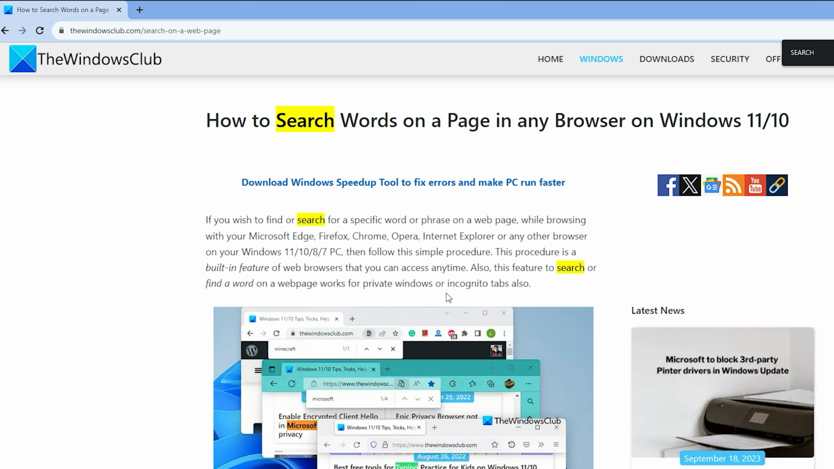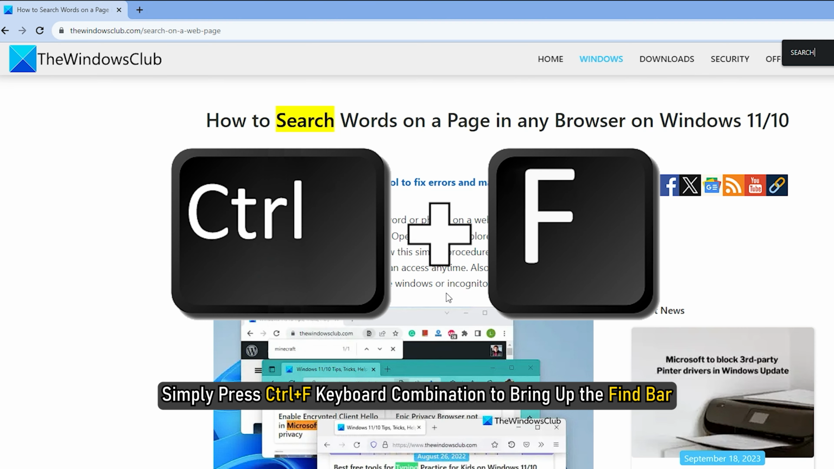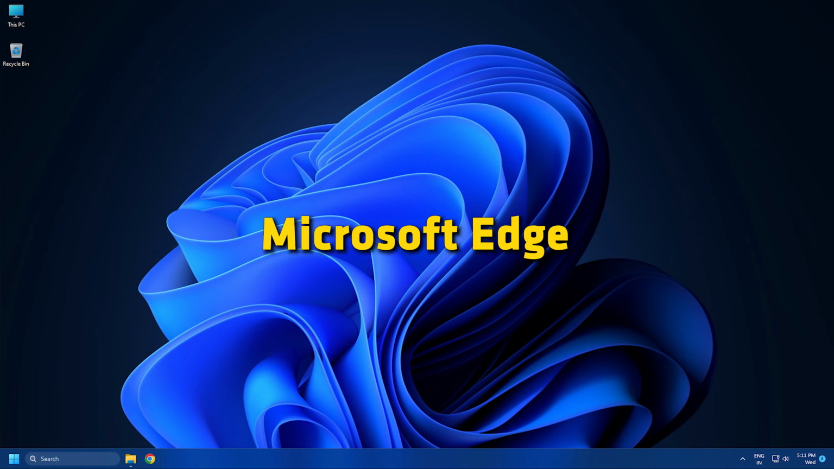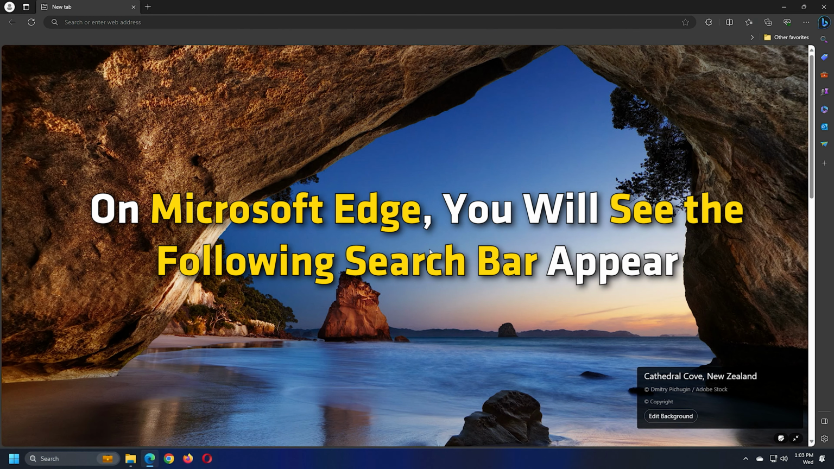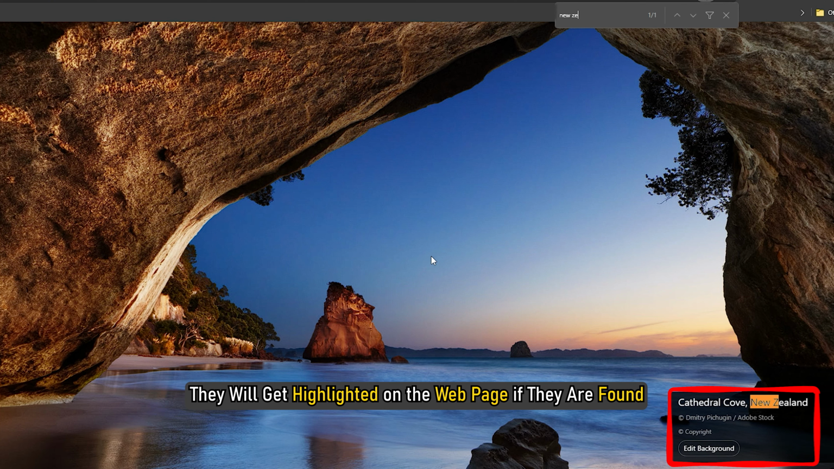When you have opened the web page in your browser, simply press Ctrl+F keyboard combination to bring up the find bar. Microsoft Edge. On Microsoft Edge, you will see the following search bar appear. Once you have typed in your phrase, they will get highlighted on the web page if they are found.